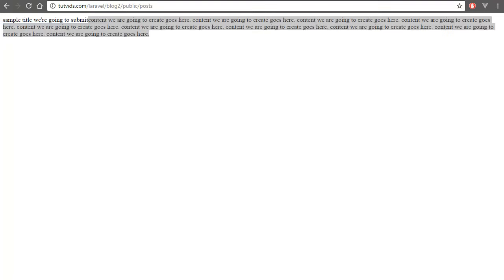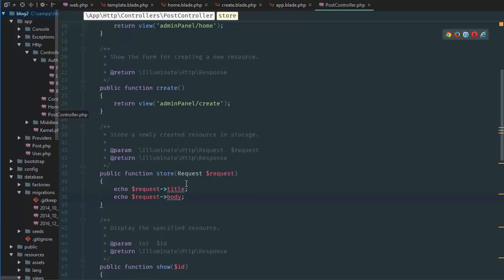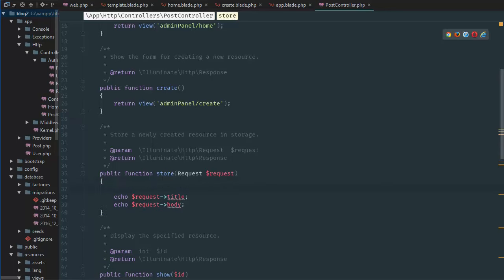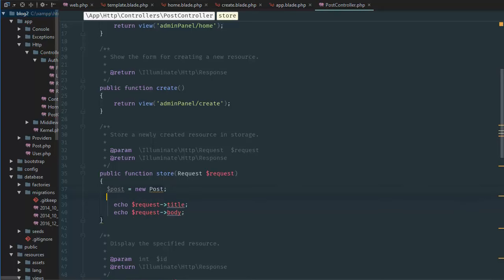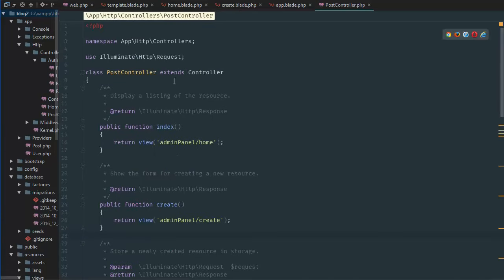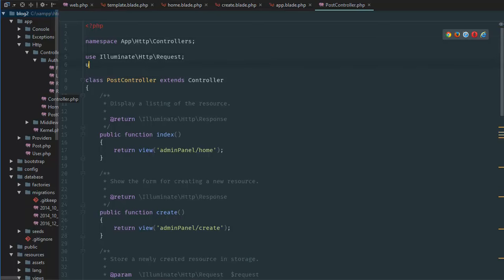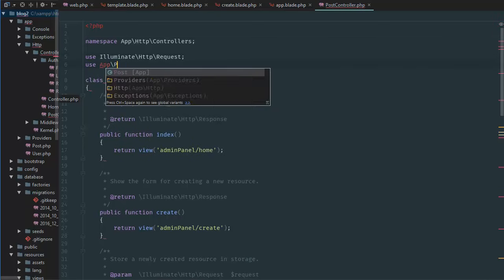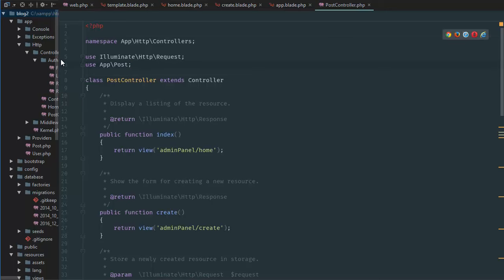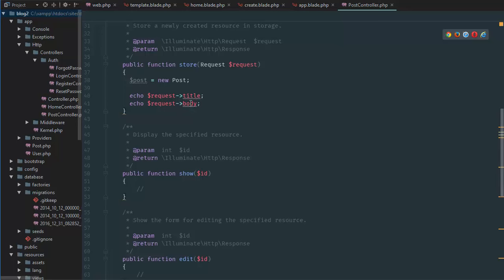Basically what we have to do is actually save that and store that in our database. To do that, we first have to create something like post is equal to new post, and that's going to give us an error if we don't specify that it's going to use the post model. So to actually use the post model, we have to go up here and go use app post. And that allows us to create a post object and work with it using Laravel's Eloquent ORM.